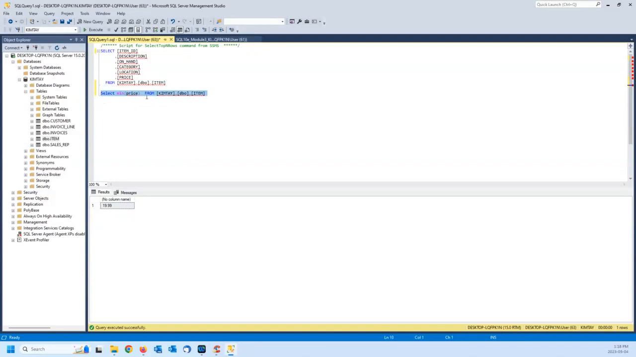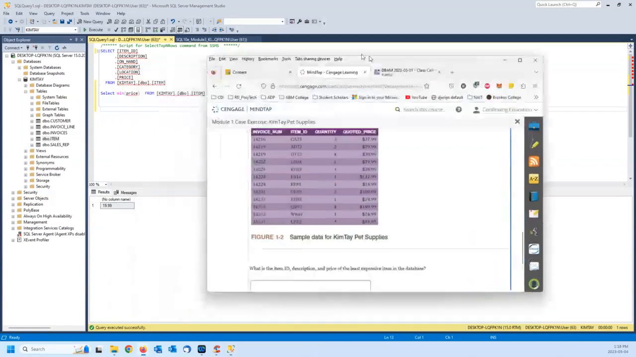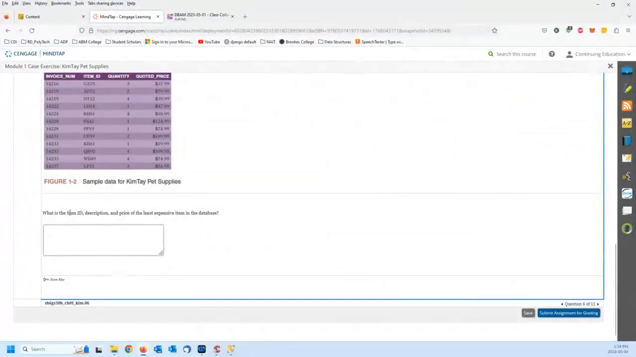So we can still utilize this query, and this is the new problem that we are going to take care of. We're going to look at how we can leverage the second query to give us the result. Okay, let's do that. As per the problem here, it says you need to show item ID, description, and price. Okay, let's do that.